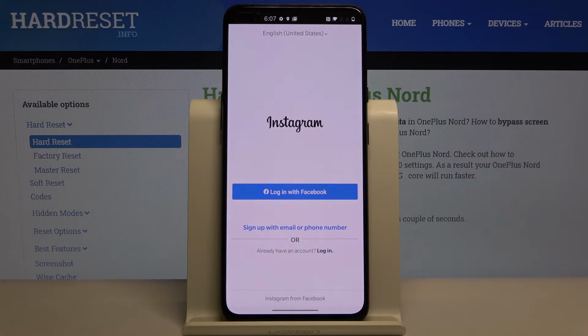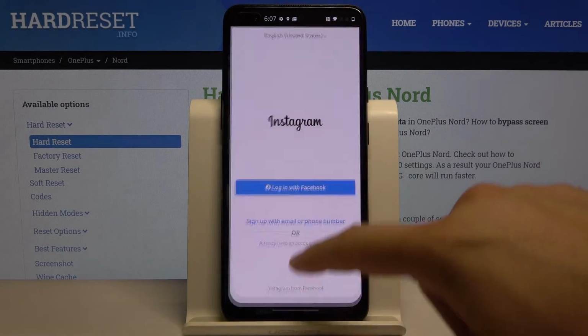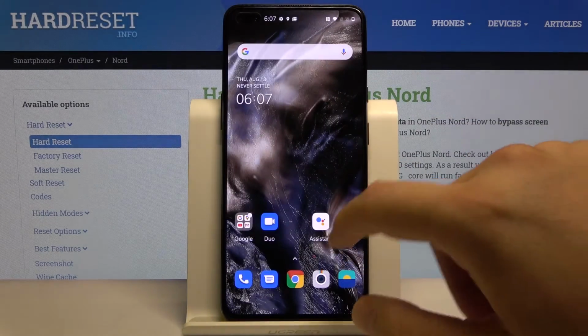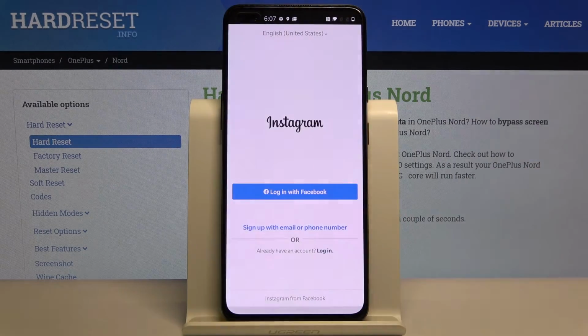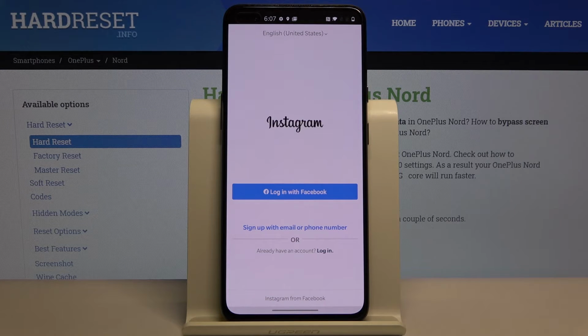Okay, so as you can see, the first application is working. Right now we can log in or just sign in, and right now just close it and try with another one. Click continue, and as you can see right here, it is also working. So that's how it looks.